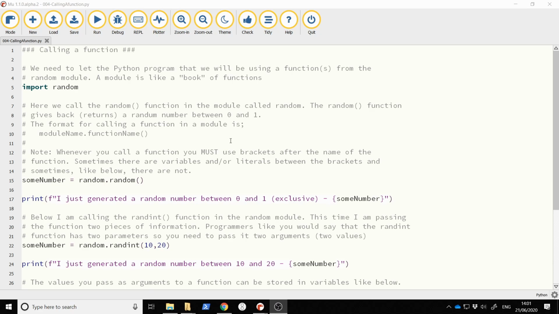Line 15, I'm calling a function called random inside a module called random. Now this might be a little bit confusing because this is the name of the function and this is the name of the module here. So it just so happens in this particular example that the name of the function I'm calling is the same name as the module the function is in. We'll see in a moment I'll be calling a function that has a different name than the module it is in.